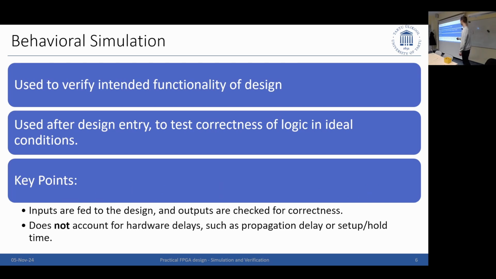Behavioral simulation is used to verify the intended functionality of the design. It is used at design entry to check if I've written my code correctly, so if my idea of my logic is correct. Key points are that the inputs are fed into the design and the outputs are checked for correctness. How this is done we should look into today. As said, this does not account for any hardware delays, propagation delays, hold and setup times of signals. All these things are not considered. So when I do signals in parallel, they all arrive at the same time and are not considered for the next line for the other signals.